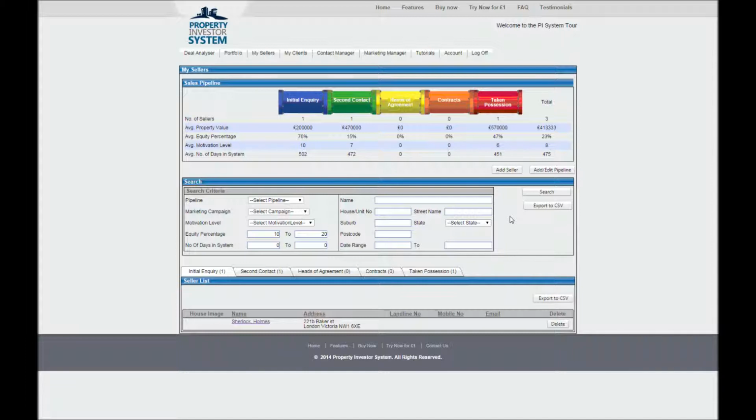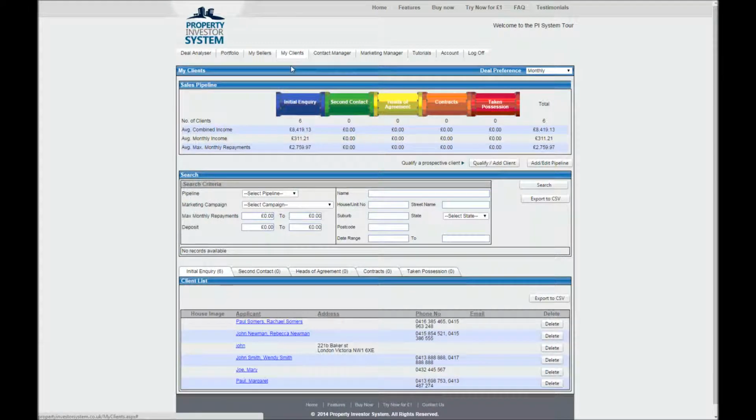And maybe you can do something with them, so it just allows you to search for all the people in the database as well. It also does this sort of relationship with clients as well. Whether it be a buyer or tenant, you can click here to qualify or add in a client.